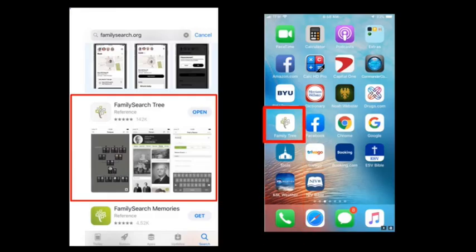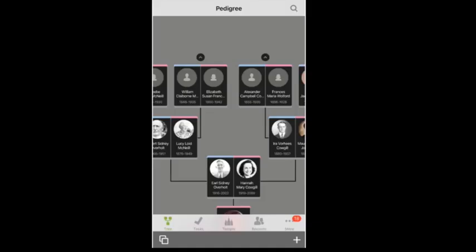You will use the same username and password as on your computer for Family Search, or create one if you don't have one. Once the app is downloaded and you've signed into Family Search, it will open up with your tree with you as a root person.